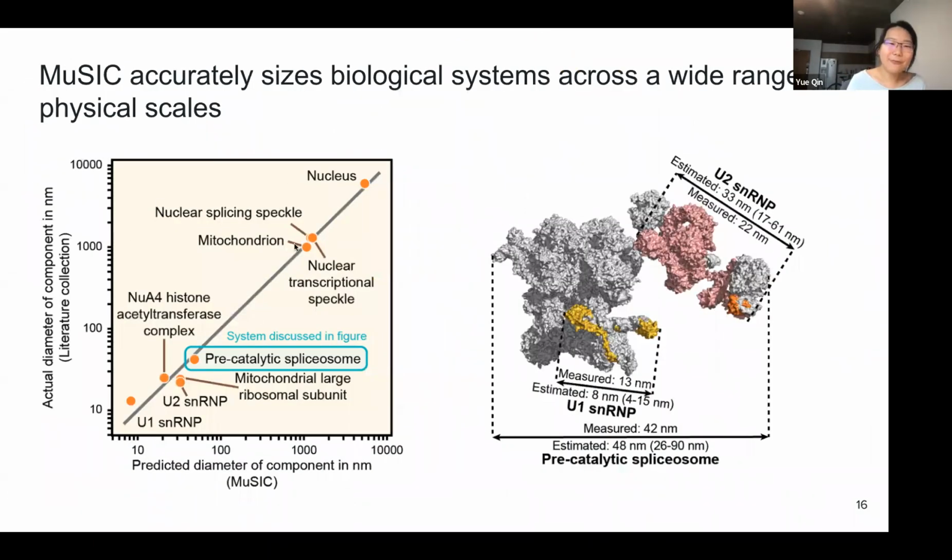So here on the left scatter plot, I'm showing you a comparison between MuSIC prediction and literature collection. Each dot in the scatter plot denotes a protein system or subcellular component inside MuSIC. The x-axis shows the predicted size of the system by MuSIC, and the y-axis is the actual experimentally measured distance or diameter of this system from the literature. And as you can see, MuSIC accurately sizes biological systems across a wide range of physical scales.